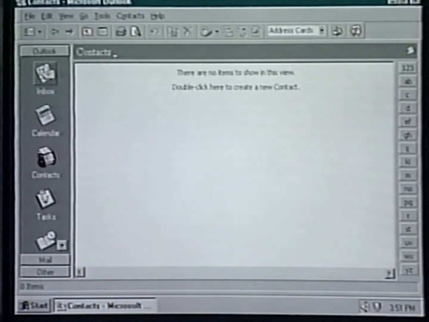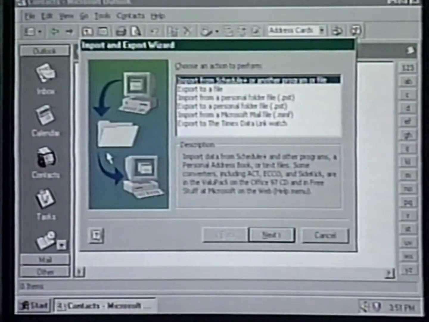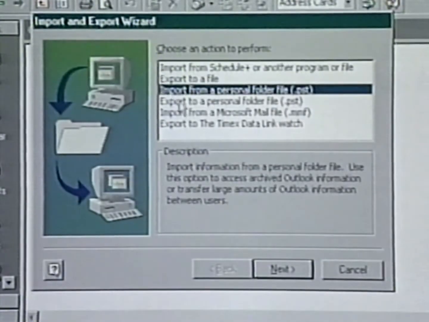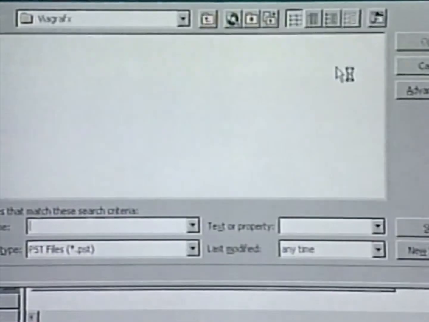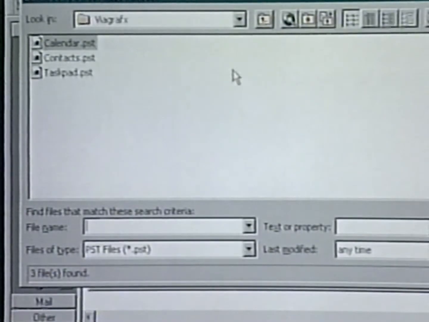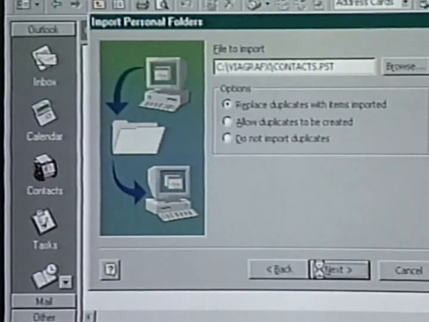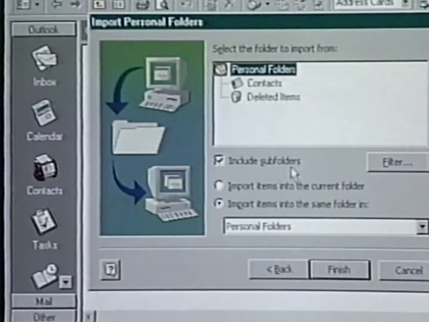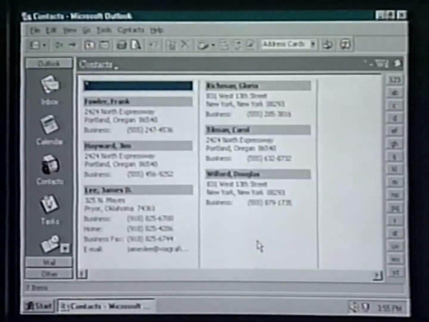We want to import another learning file. From the File menu, we'll select Import and Export. We now see the Import and Export wizard. We choose the import from a personal folder file and click Next. Using the Browse button, we locate our ViaGrafix Learning Files folder and double-click the contacts.pst file. We click Next, and in the Select the Folder to Import from box, we click on Contact. We click Finish, and the contact file is imported into Outlook97.